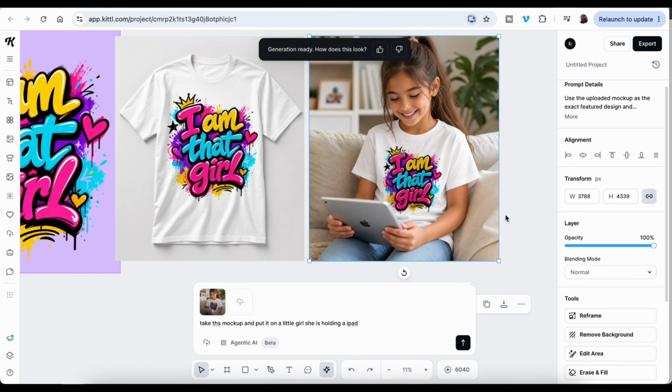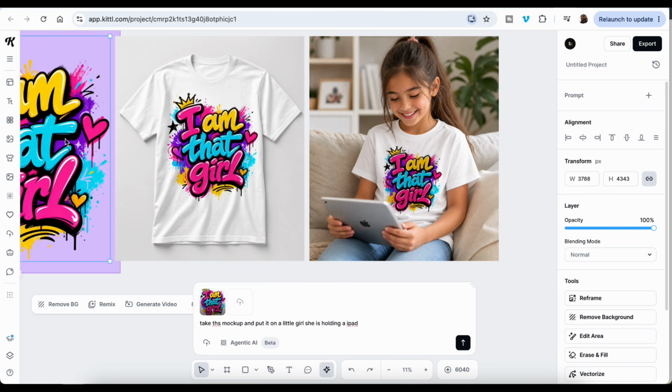Very nice. Now guys, you see the different things you can do with Kittl. So we went from creating a design for a t-shirt, to putting the design onto a t-shirt mock-up, to putting the mock-up design on a little girl for a mock-up. Now how about we take it another step and let's make a video.